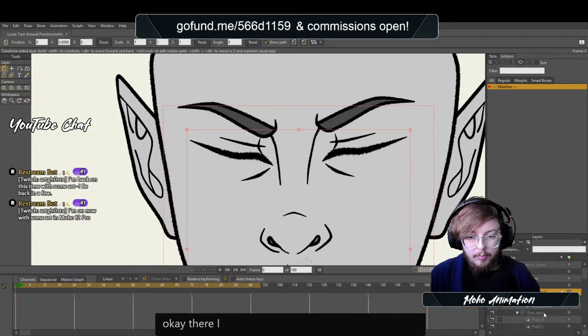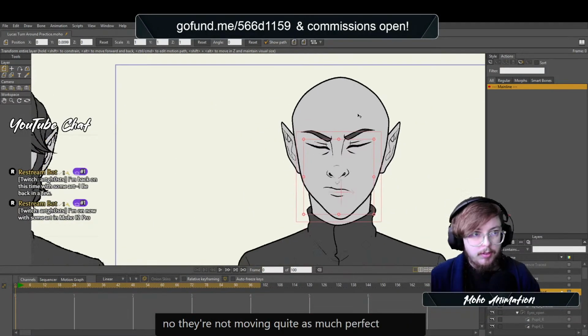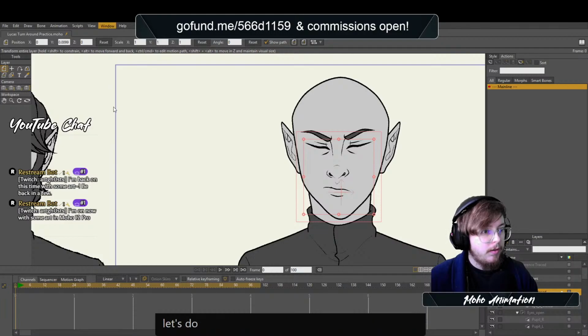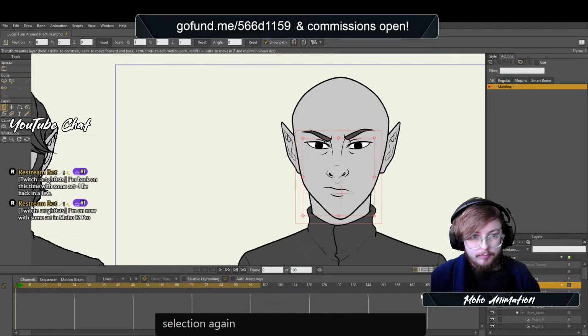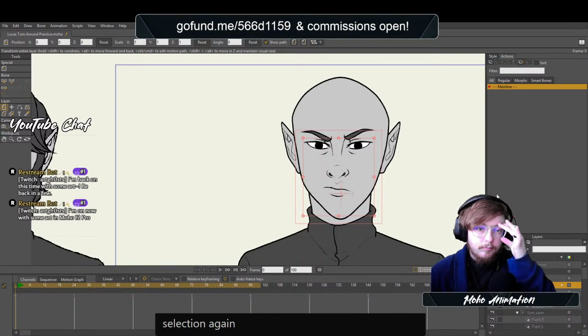Okay, there. I just needed to bring the eyes up a little bit. Now they're not moving quite as much. Perfect, perfect. Let's do windows. Well, not pose parameters. Switch selection again. Okay.